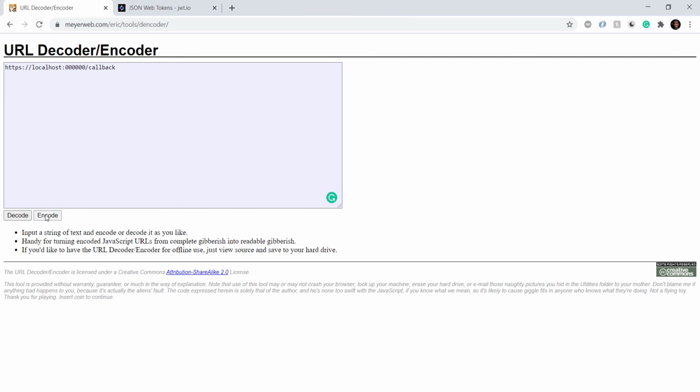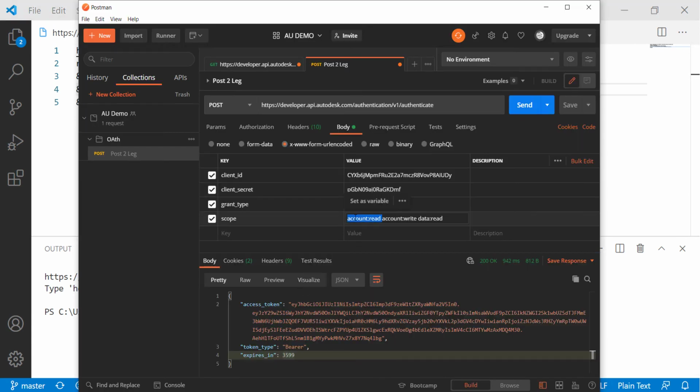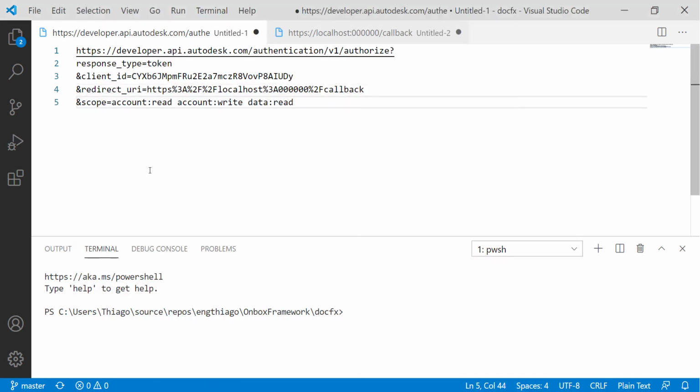So I'm just going to click on encode, and now I have that encoded. So I'm just going to copy this, and I'll just paste it there. And then I'll provide the scopes too. So I can go back to my Postman. I'm going to use the same scopes here for simplicity's sake, and I'll paste it in there.